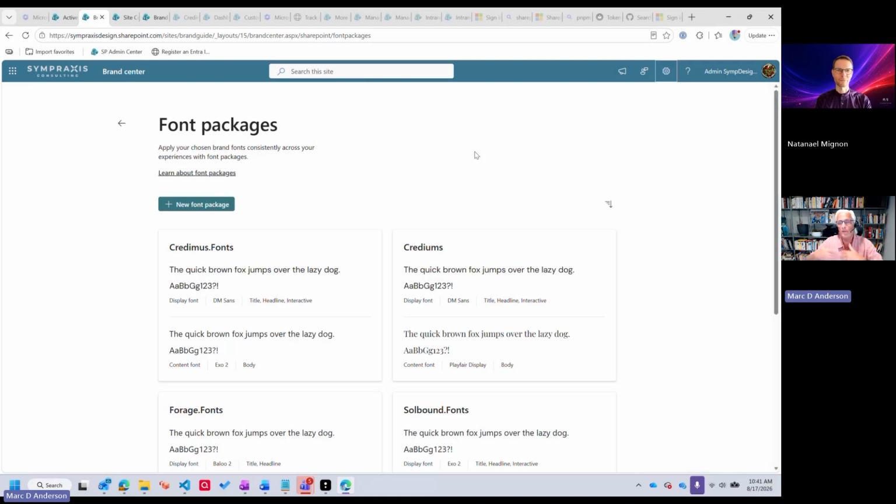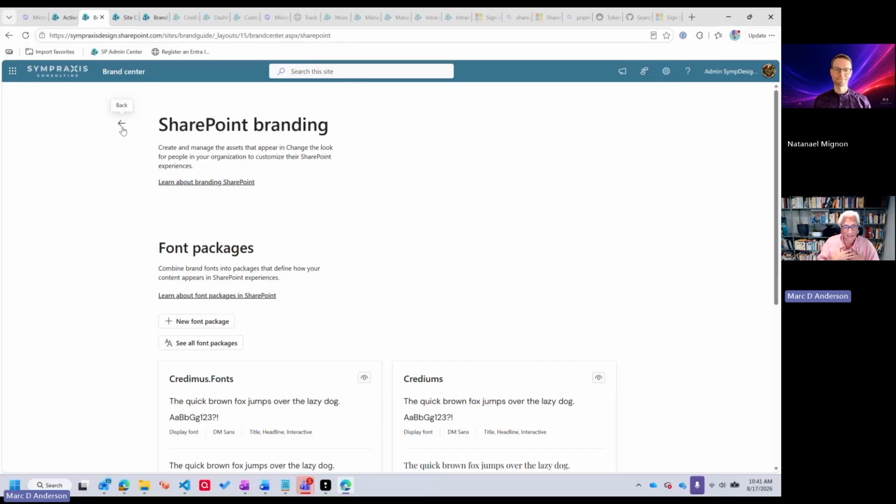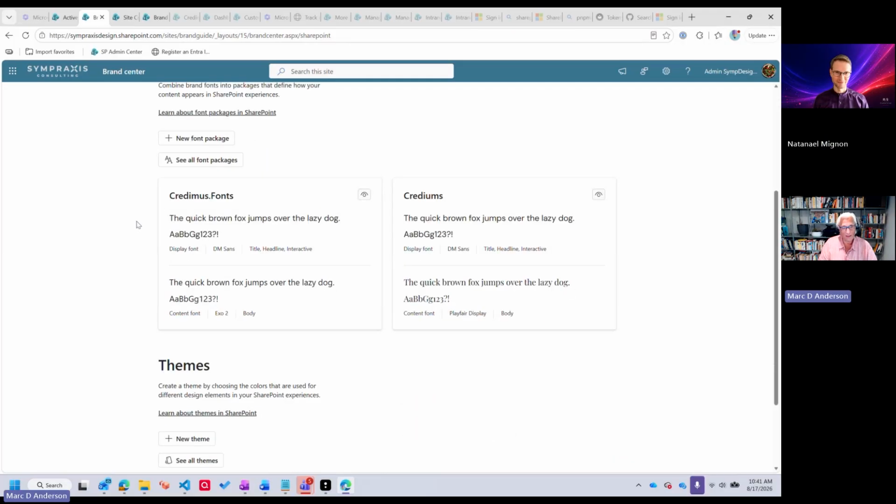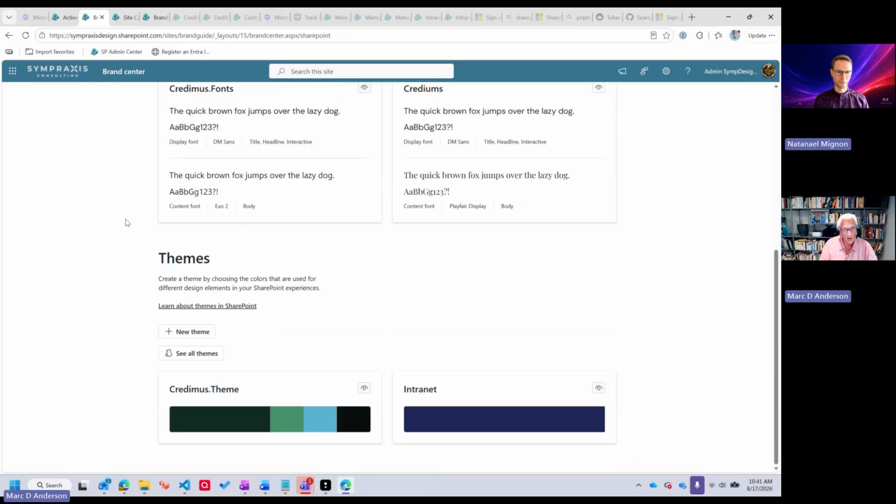Yeah, if you have a new brand, for example, you probably just want to get rid of some of the old stuff. I like to keep things clean. It's a little bit of an obsession, not to have a lot of junk lying around. Now I'm going to have a junk font package lying around.